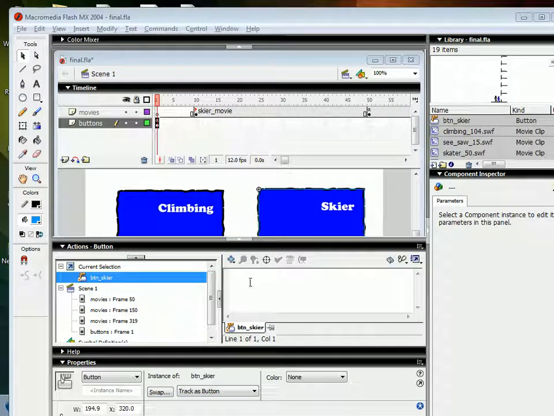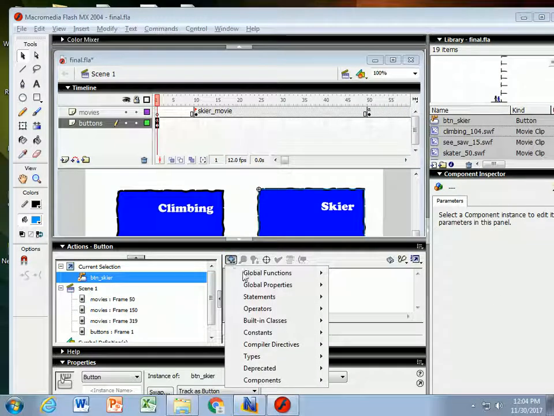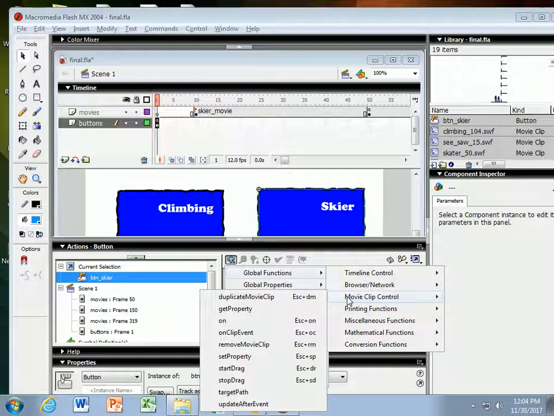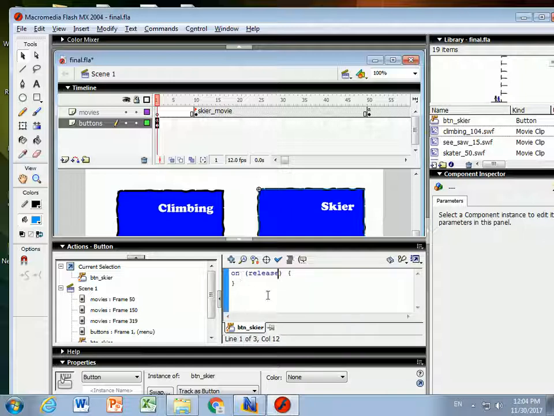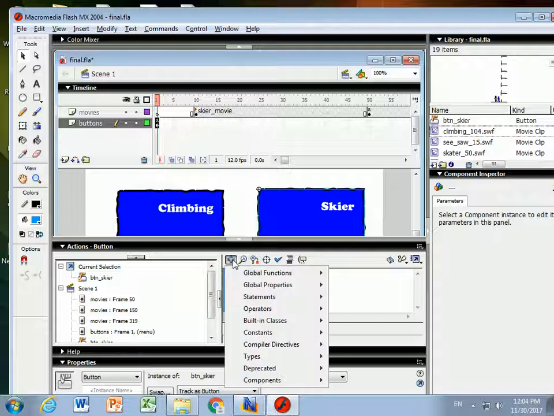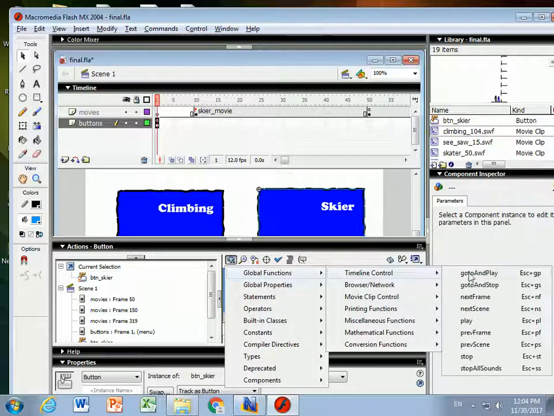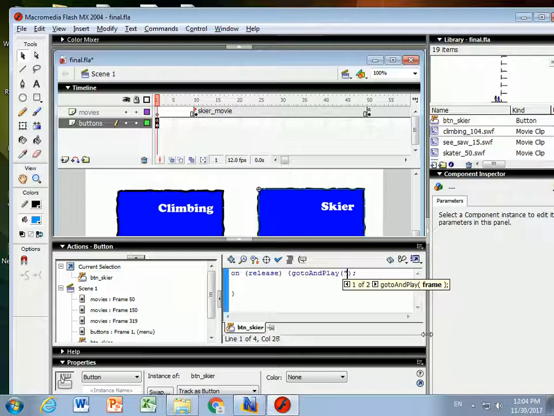And here's the steps. So for a button, I can go to Global Functions Movie and select On. On Release. So I double click on Release. So on release means when I let go of the mouse. And then inside this curly bracket and this curly bracket is where I want it to skip ahead to the skier movie. So I tell it to global function timeline, go to and play, and in quotations, exactly as I wrote it, skier movie. And now it's going to play the skier movie.